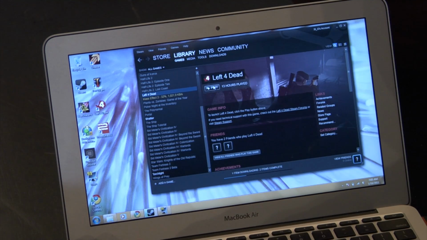Okay, like I said at the end of the Torchlight video, this will be the very first time that I have attempted to launch Left 4 Dead on the MacBook Air. I don't know at all what to expect. It may run wonderfully, it may run really poorly.